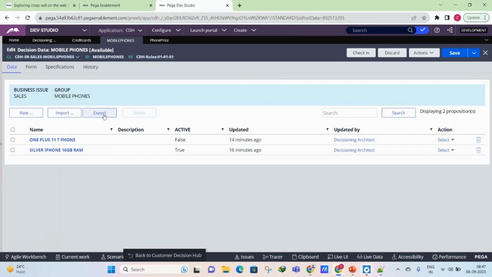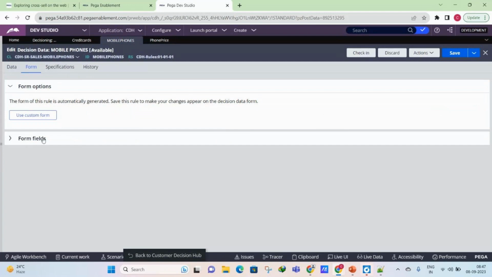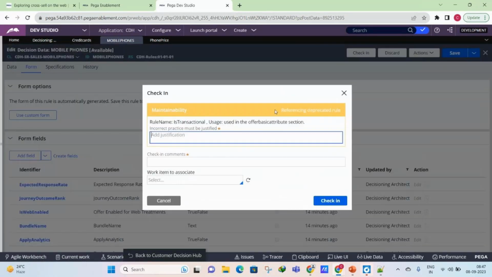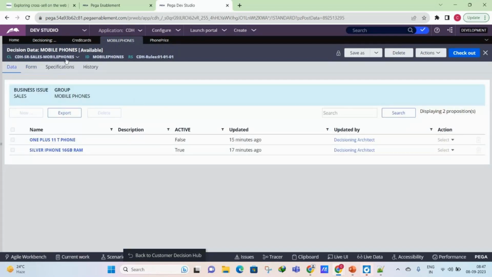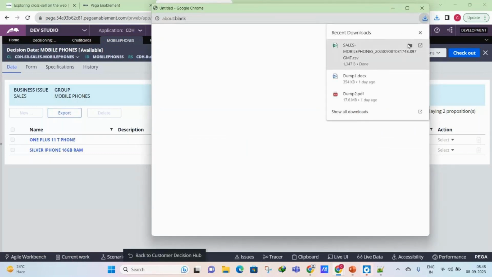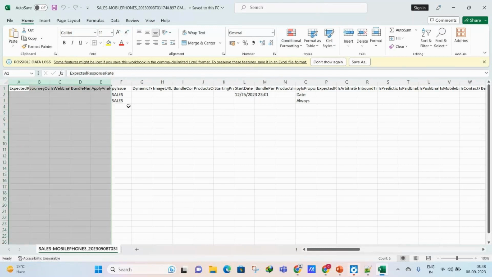What you do is export this. Once you have created all the properties, for example I have added the phone price here. In real time, you create the structure, the issue group and the proposition attributes, and then export this template. It will download a template for you. This is my template. The unwanted columns you can delete; whichever columns have values, keep those and remove the rest.